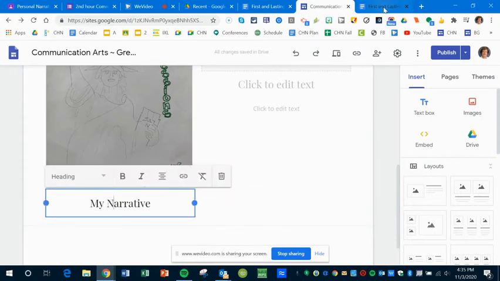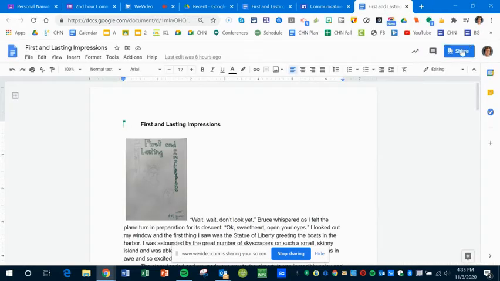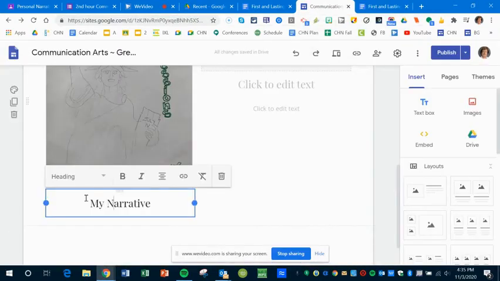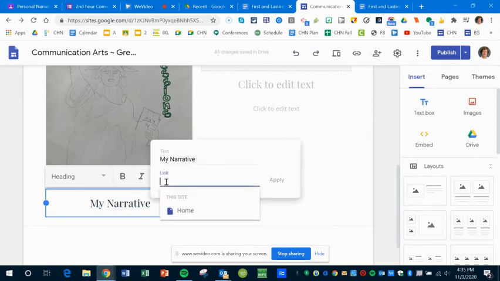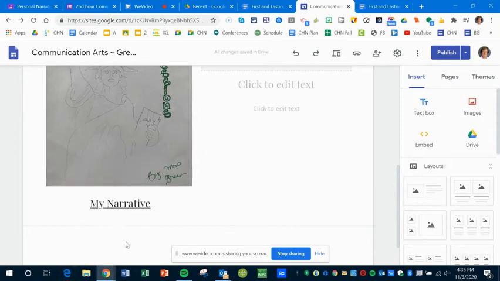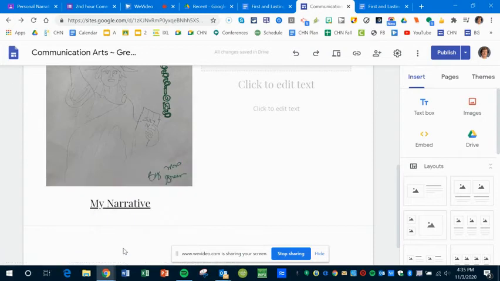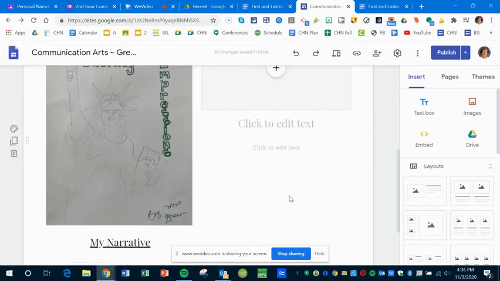Actually, I'm going to go back to my narrative now. And I'm going to share it. I'm going to copy that link. Okay, back to my website, and I'm going to highlight my narrative. I'm going to click on this where it says Insert Link, and I'm going to paste that link that I just copied, and I'm going to apply so that if you click on that title, it'll take you right to the doc. But we're also just going to insert the doc here.